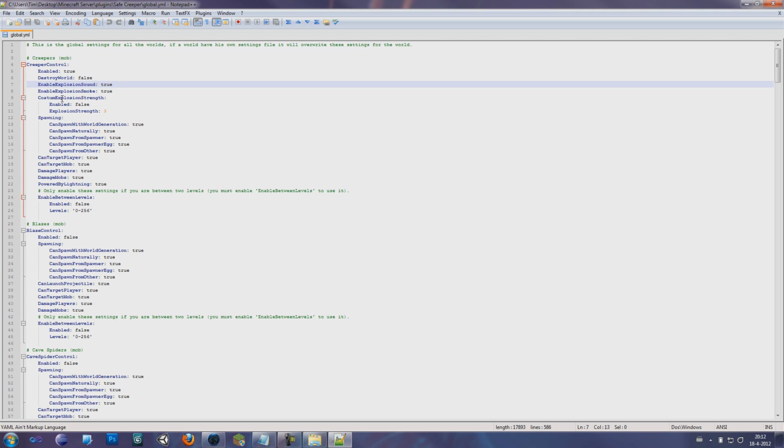With custom explosion strength you could set the strength of the explosion, so when you set true and you change the number 3 to 10 for example, the creeper explosions will be a bit bigger than default. With spawning you could set when creepers could spawn or not, so for example when we set can spawn from spawner egg to false, creepers aren't able to spawn from a spawner egg anymore.